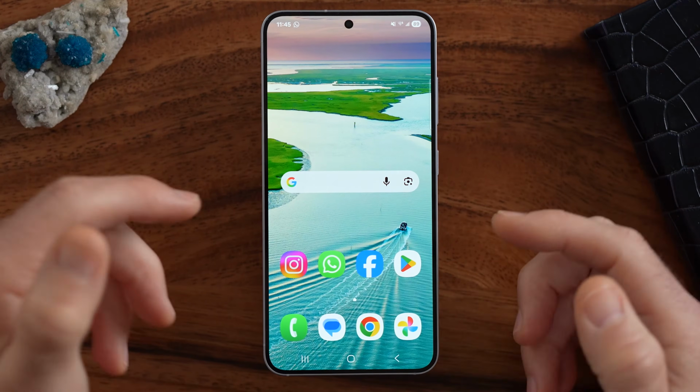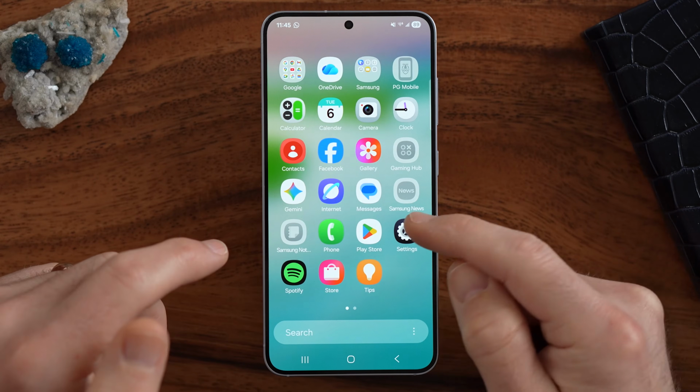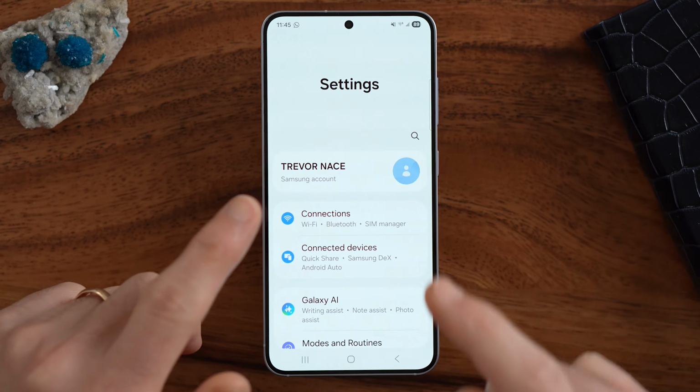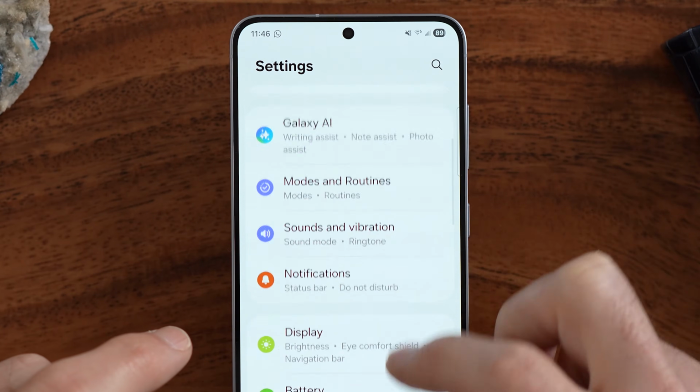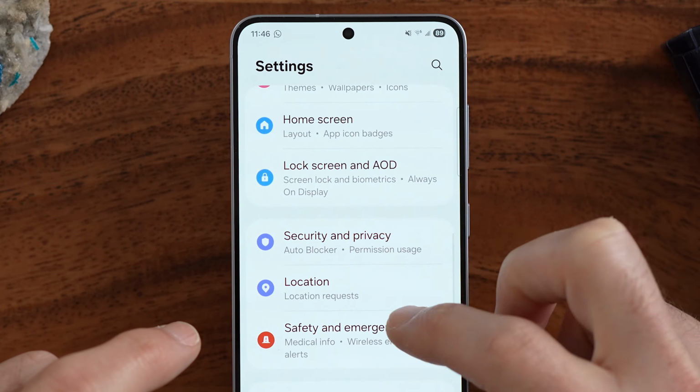Let's transfer your Google account to another phone. Now, on your Android phone, let's swipe up and get into your settings. First, we need to remove this Google account and make sure everything is backed up.